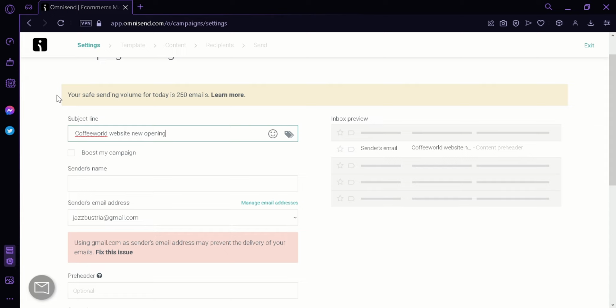Also, as you can see here on the top, it says that our safe sending volume for today is 250 emails because if we exceed this number, we would be considered as spam. So to avoid that, we need to limit our email sending to under 250.